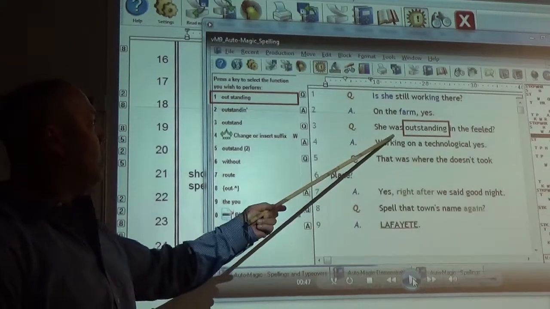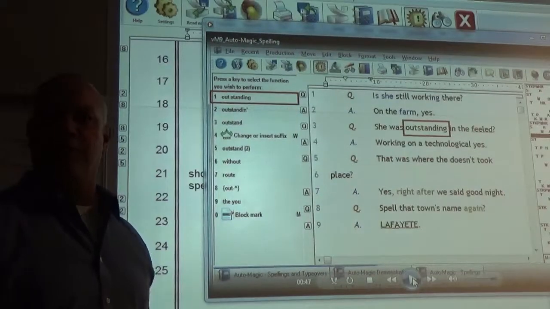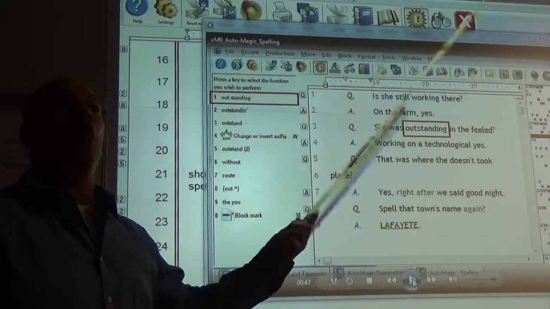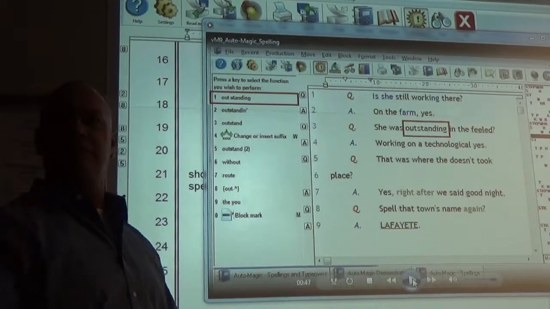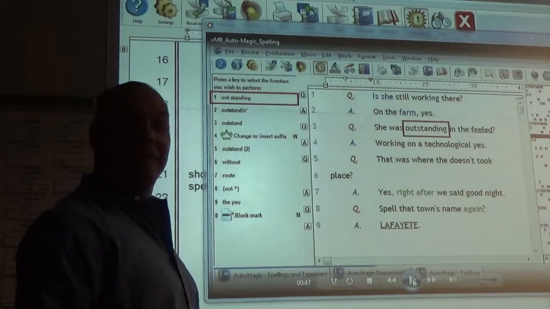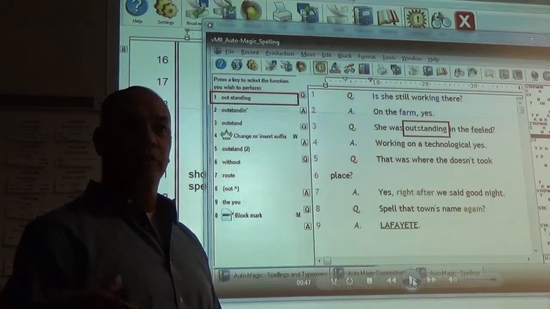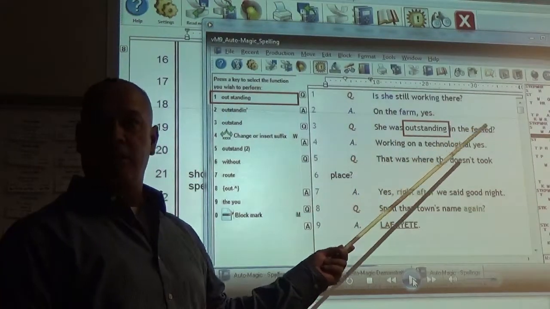And do you see how she wasn't terrific out in the field. She was just out standing in the field. Oh, she wasn't, yeah, outstanding. Yeah. You see? And how it changes the sentence completely. Be careful, you know, when you're doing your proofreading on stuff like this, okay?